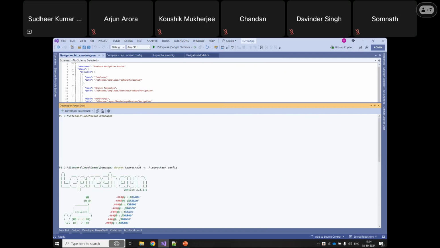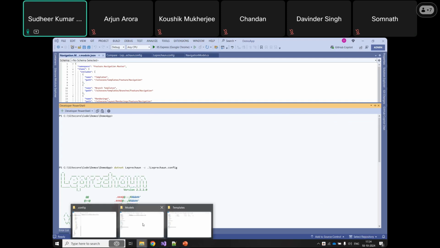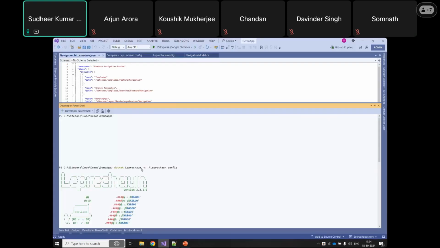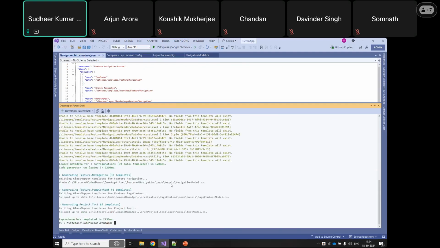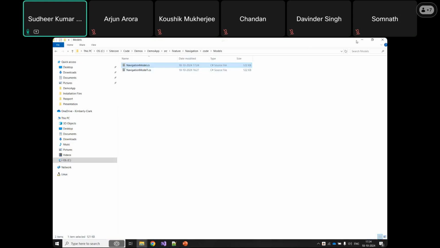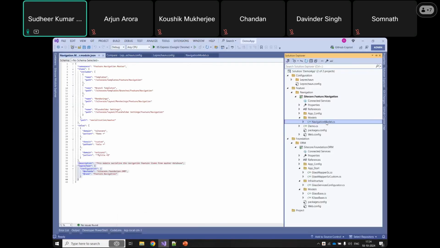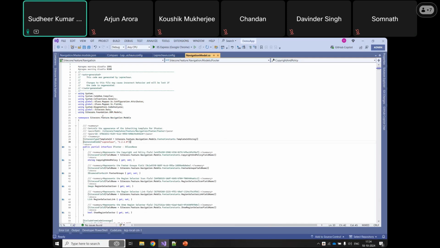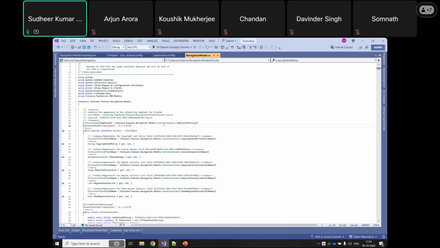So what does this command mean? This is the .NET, which is nothing but the configuration file that we have. And this is Leprechaun. We are asking it to refer to this leprechaun.config file, which is present in the root folder that we have here. So it has generated the models in this particular path, with this particular name. Let's look at this path. So we see we have the model generated here with the given name.